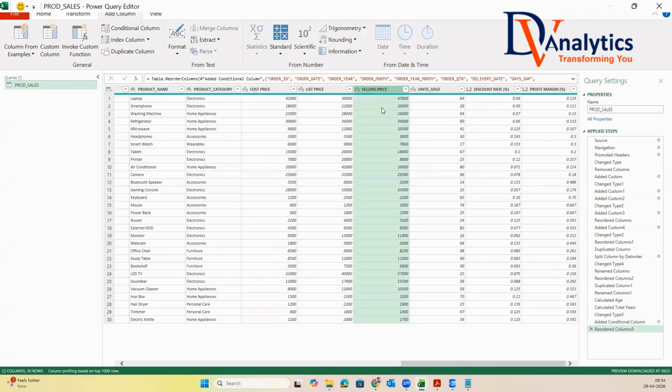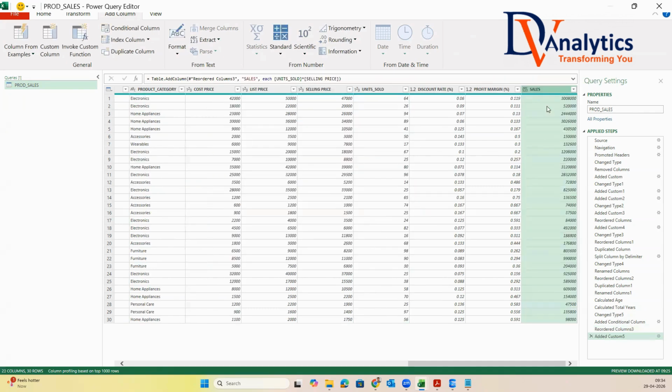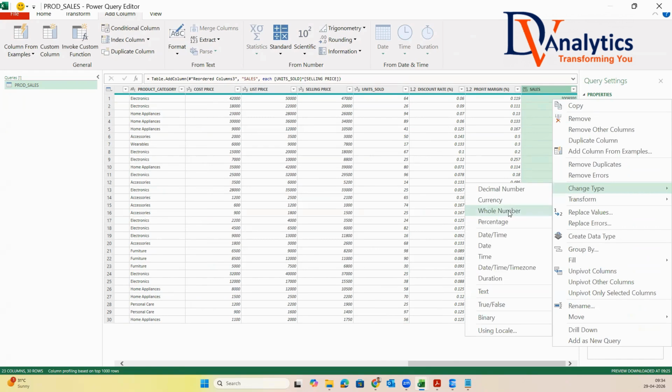Next, I want to calculate units multiplied with selling price to get the sales. So add column, custom column, call this sales. How do you get sales? Units sold should be multiplied with the selling price. I got my sales field. It is coming as ABC123. Right click, change type to a whole number.